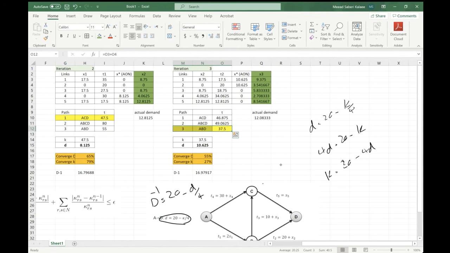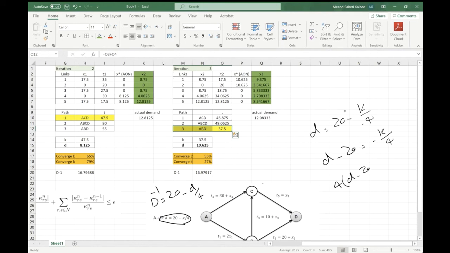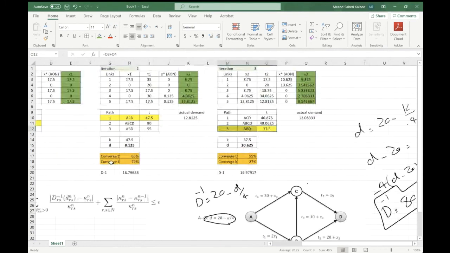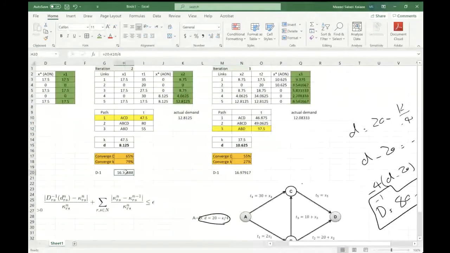So I just take the K out. Let's do it again. D is 20 minus K over 4. So D minus 20 is equal to this, right? So 4 gets multiplied by that. It's 4D minus 20, so minus comes here, K. Yes, you were right. The inverse is actually 80 minus 4D. So let me fix my inverse formula. Thank you for pointing that out.